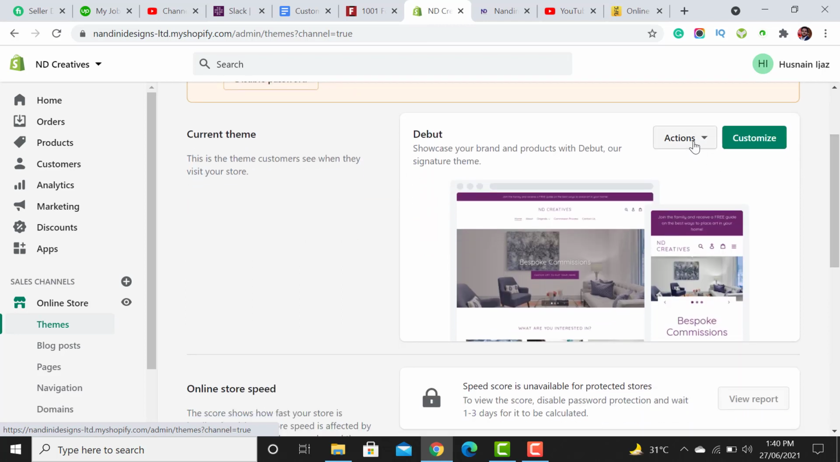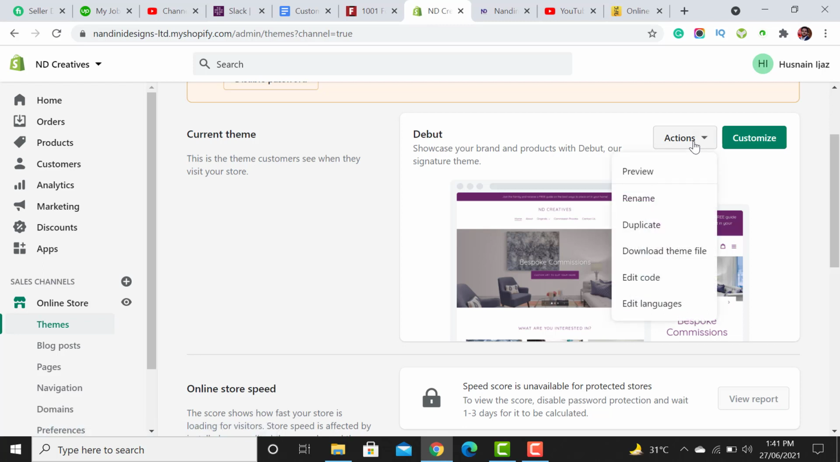This is a quick tutorial on how to add custom fonts. For this you have to click on themes and then you have to click on edit code.